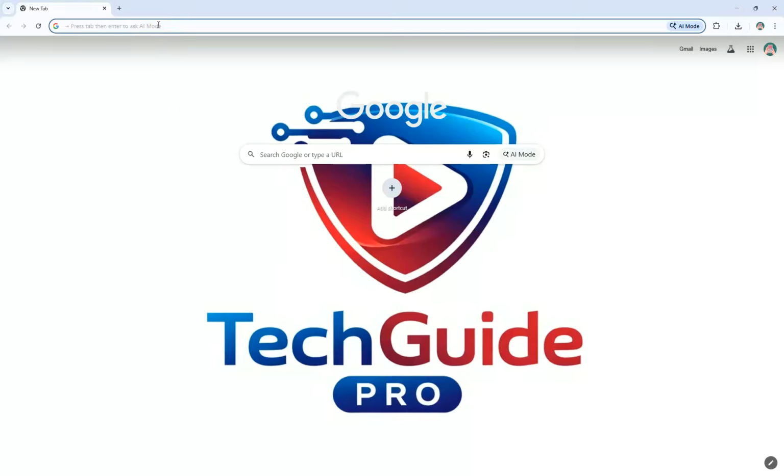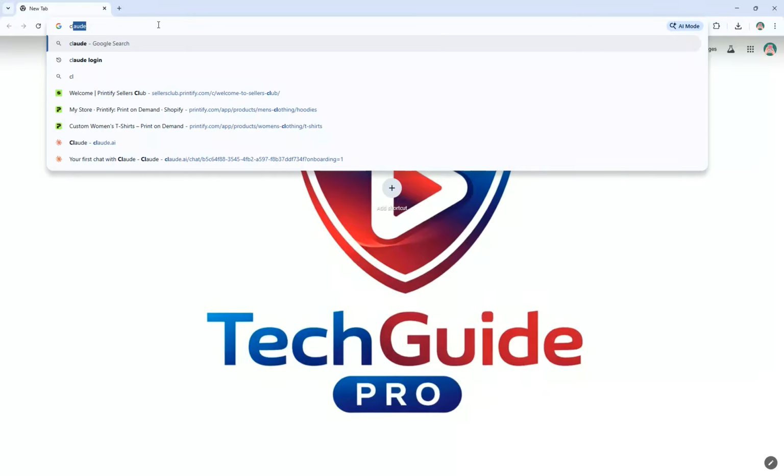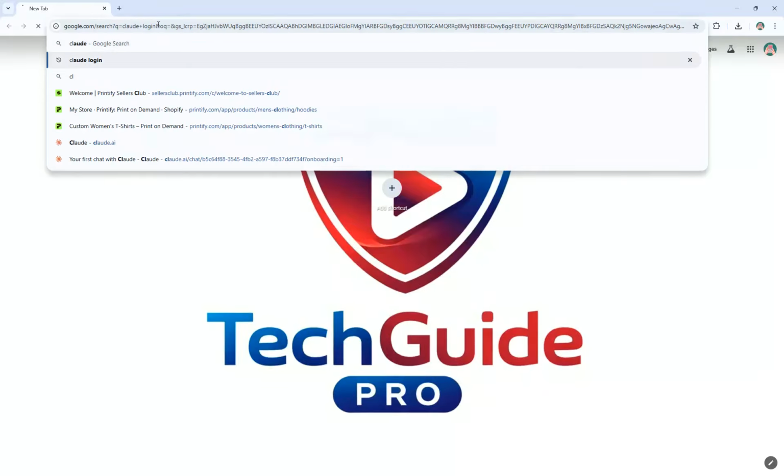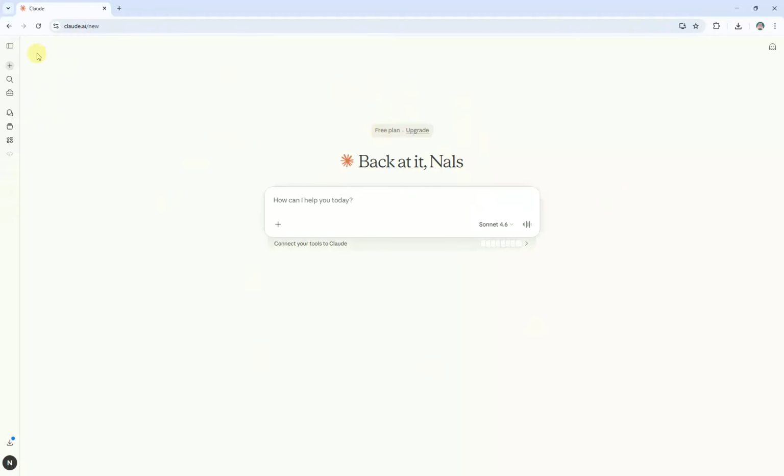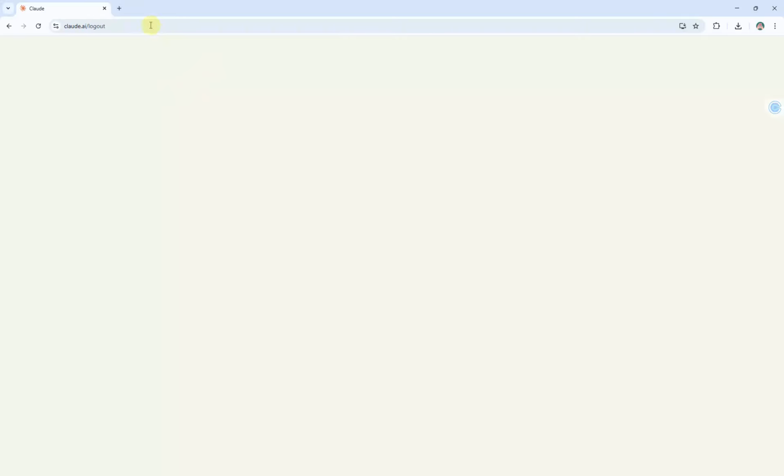First, go to your web browser on your desktop and type in the official website URL for Claude AI. Make sure you're on the right page by checking the domain, which should be a secure and official Claude AI site. Once you're on the homepage, look for the Login button, which is usually located at the top right corner of the screen. Click on it, and you will be directed to the login page.